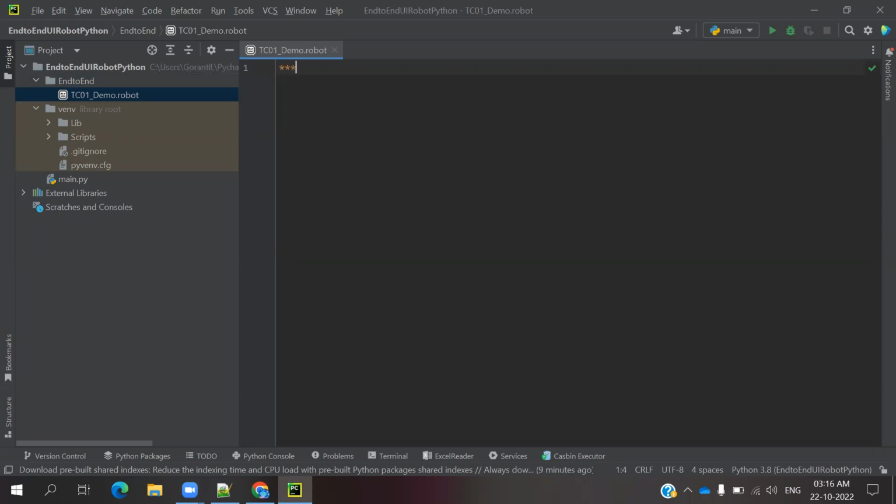There are a couple of things we need to predefine: three stars Settings, three stars Variables, three stars Test Cases, and three stars Keywords. Our main concentration is on these four sections. Robot Framework is divided into these four sections.